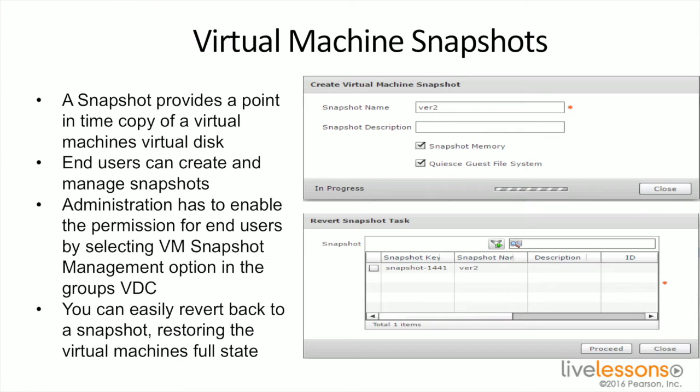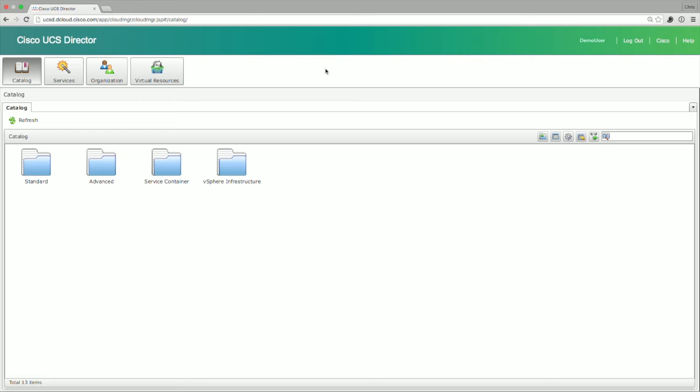So with that being said, let's go ahead and do a quick demo, and we'll show you how virtual machine snapshots work in UCS Director. In this demonstration, we're going to show you how to create virtual machine snapshots. The cool thing about a snapshot is it allows you to keep an image of a virtual machine. So if you're going to add a new driver or a new piece of software, and you want the ability to roll back if something goes wrong, snapshots are designed to address a lot of those types of issues.